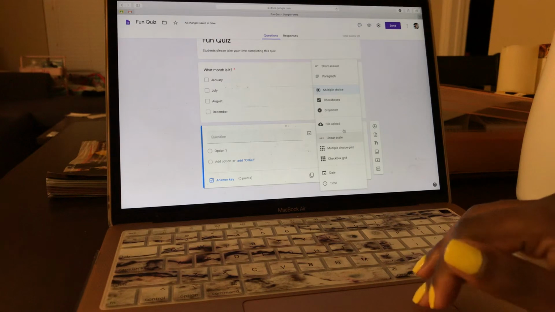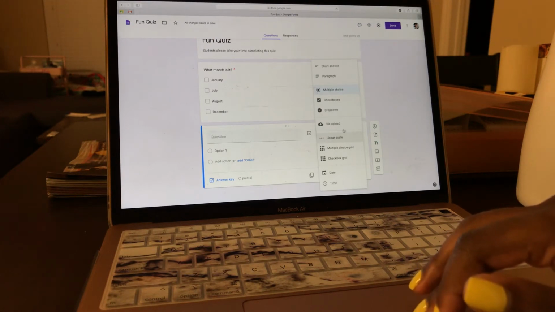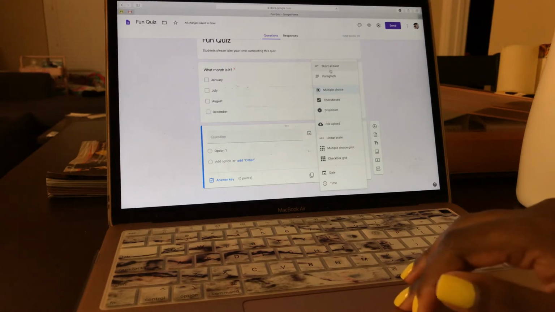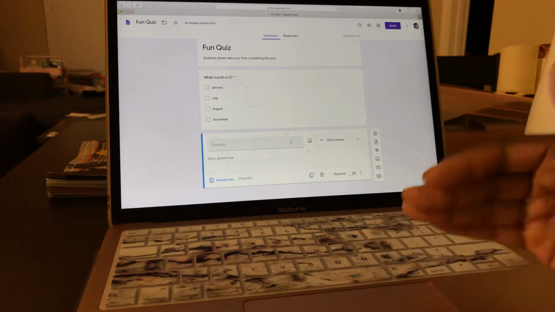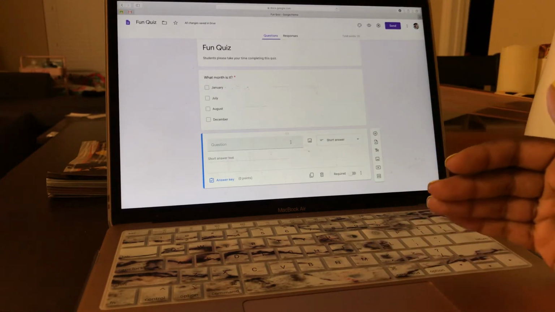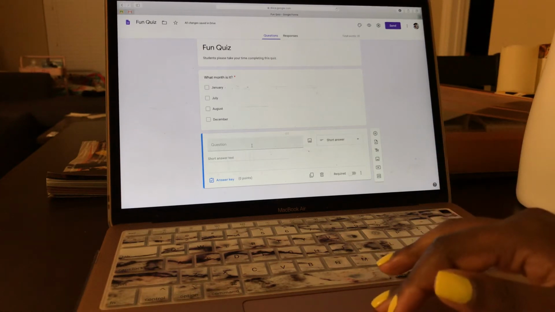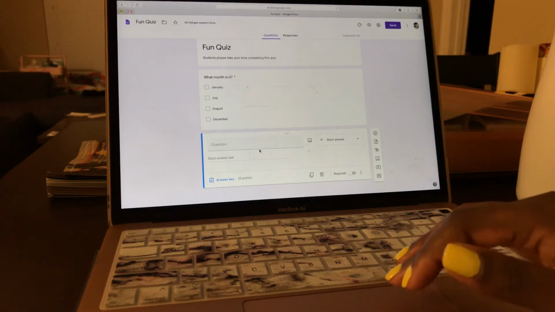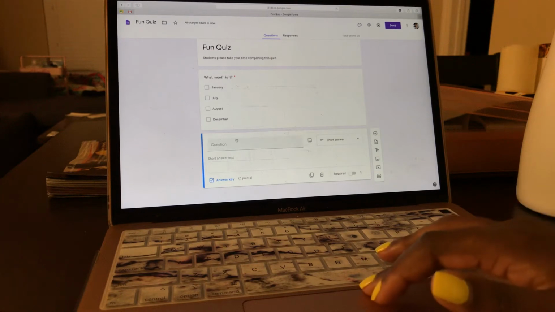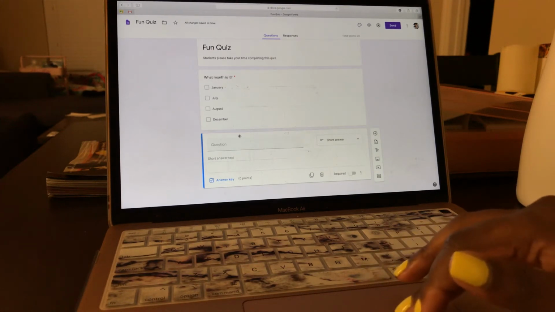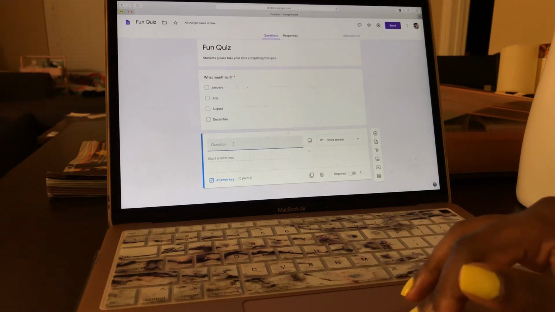And so now the first question I did was multiple choice. So let's do another one. Let's do a short answer. Short answer is, if it were a paper test, equivalent to your fill in the blank. Well, you can do fill in the blank as multiple choice or a short answer. So a short answer would be like a short answer, or sometimes I've used it as a fill in the blank. Either or, depending on how I'm feeling that day.